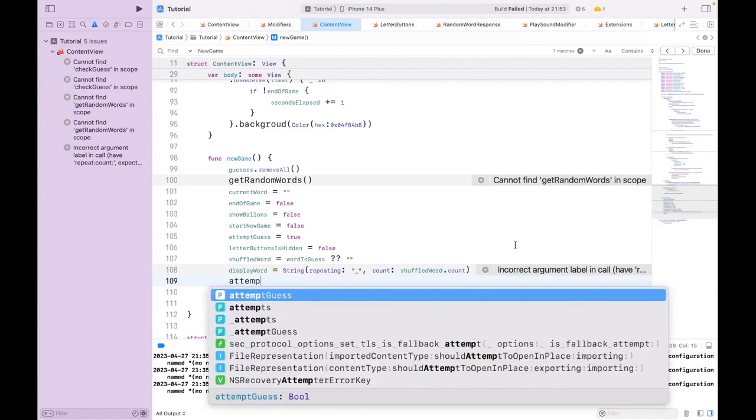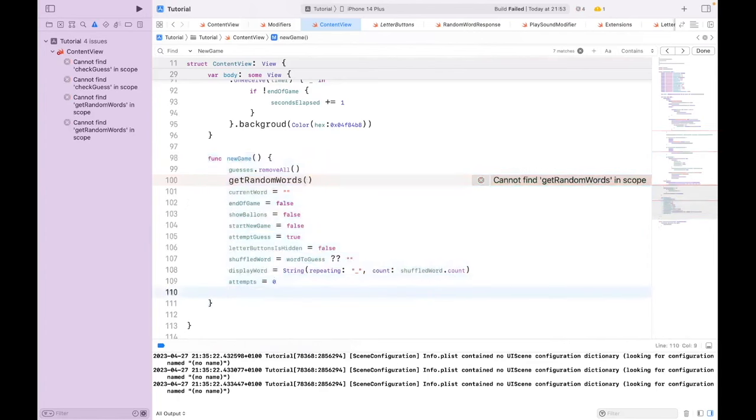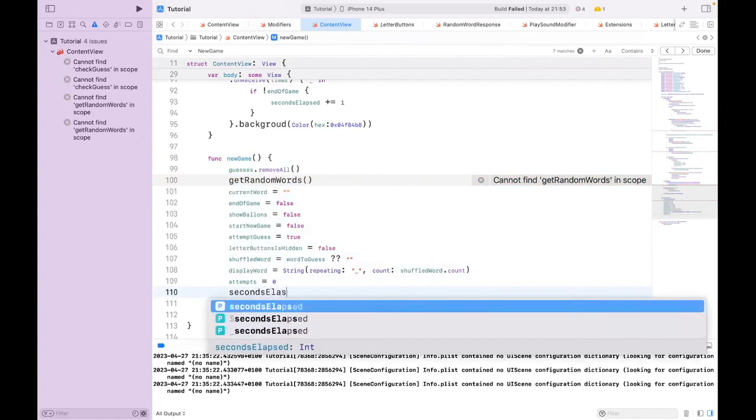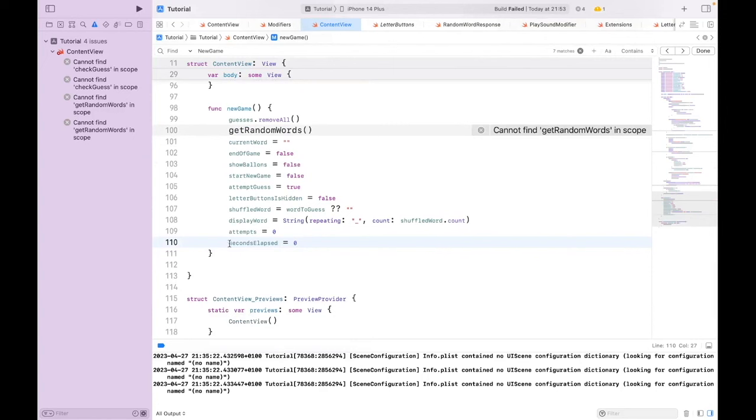Attempt equals 0. And that will reset the number of attempts, as in trying to guess the word, as it's a new game at the moment. We're in the new game function. So within the new game function, we just initialize everything as fresh. Seconds elapsed equals 0. So the new game function, that's now complete.